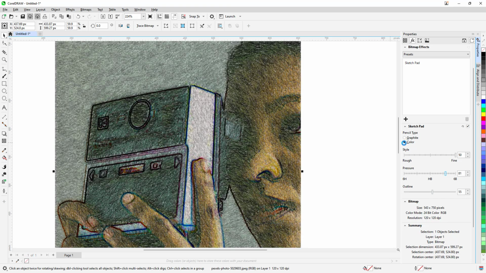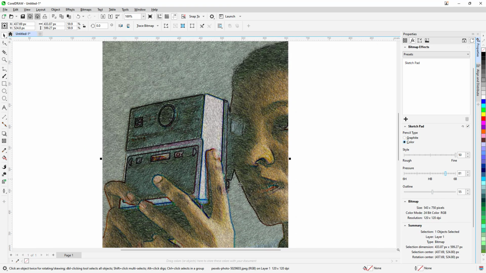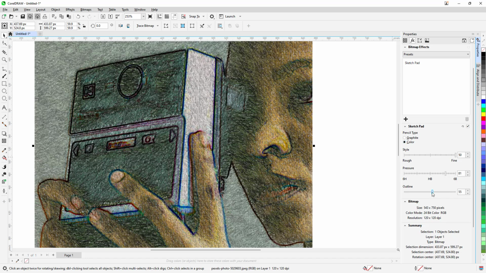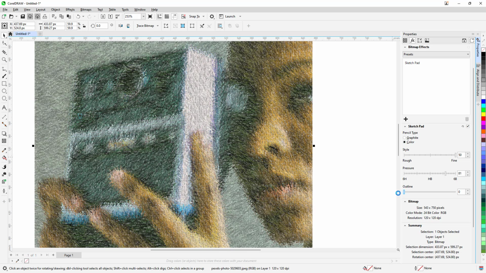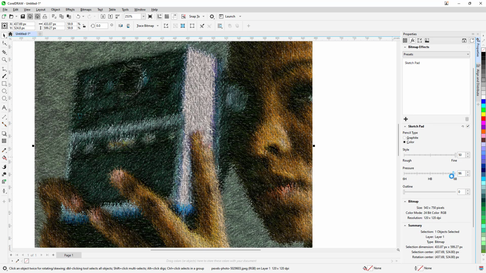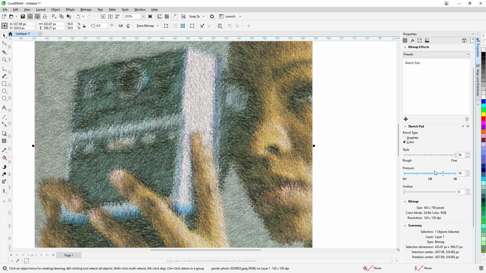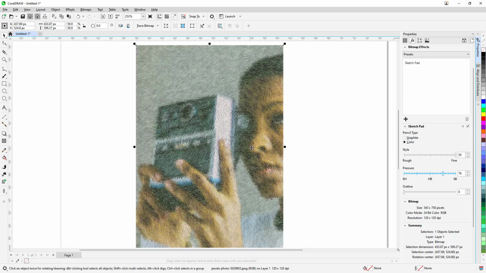Apart from that, you can also work with color right here and make it seem as if it is a color sketch. You can change the outline right here, just like this, and increase this right here as well. And you can change the pressure of this particular style, just like this as well. And that is how you can work with the sketchpad effect inside of CorelDRAW.